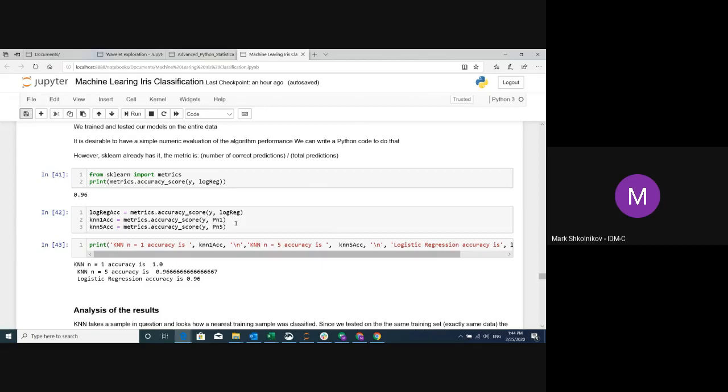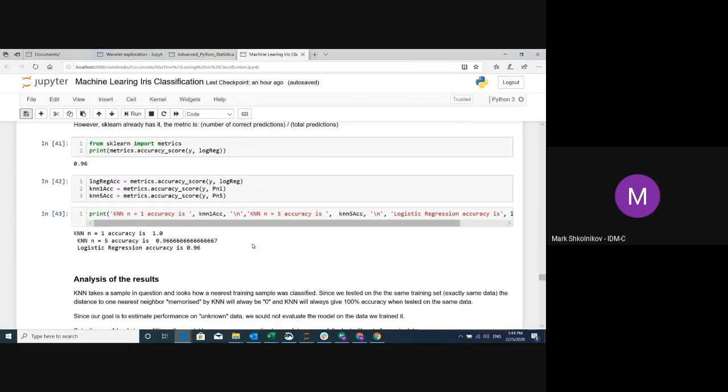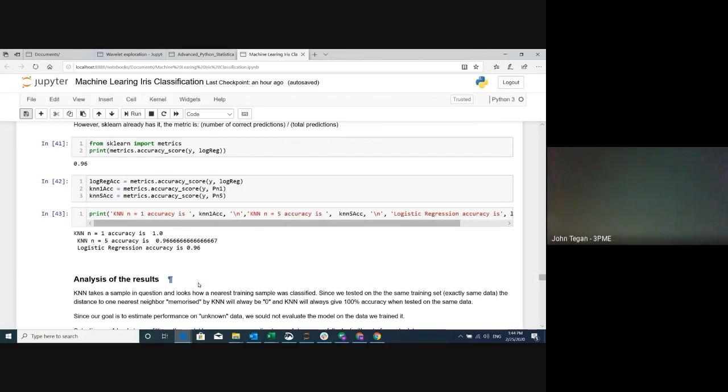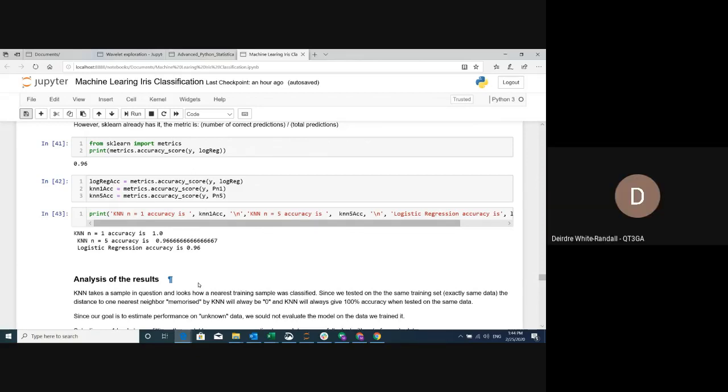And we can print it out, and we can now compare and look at it. Are you following me? Yeah, I'm following. Okay. So basically, that's saying the n equals 1 is 100% accurate then. Yes, that's correct. So the KNN with one nearest neighbor gave us the best result.